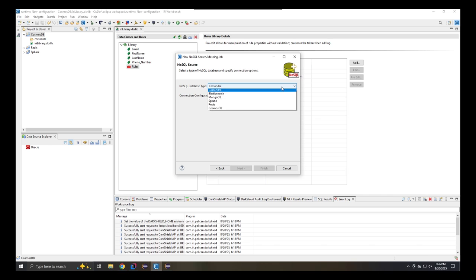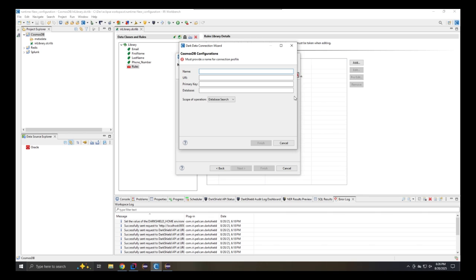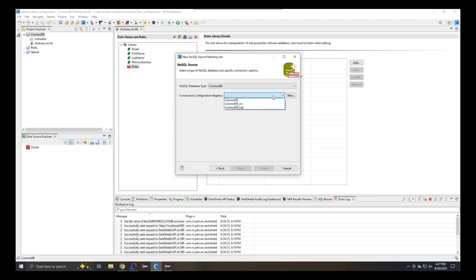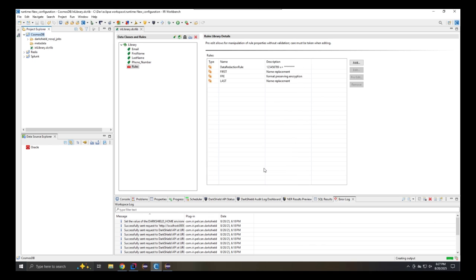Next, we'll define our source. For a Cosmos DB connection, you'll need to provide a name for your source connection, URI, primary key, and the database name you want to mask. I have already set up my source connection, so I'll go ahead and make my selection. And I have also done the same for the target. After clicking finish, a DarkShield job will be created.